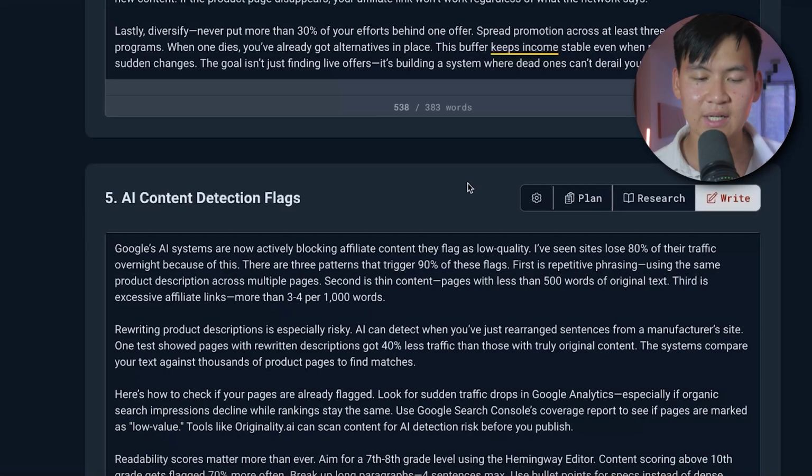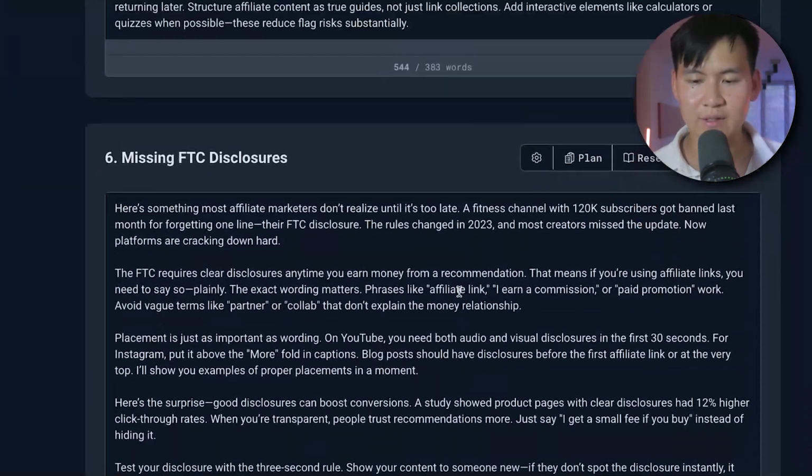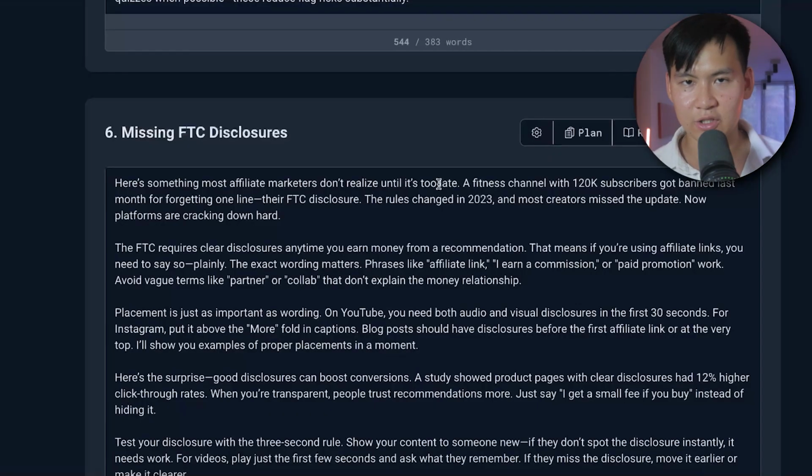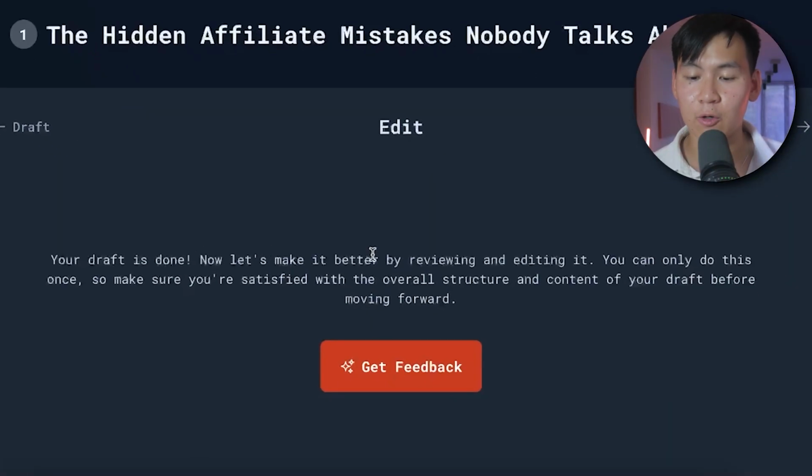So yeah, you can see here, I have the intro and these points. And once I'm done with this, I can either take the script and immediately ship it, or if I want, I can immediately go to the next step, press edit, and literally it says here, your draft is done. Now let's make it better by reviewing and editing it.